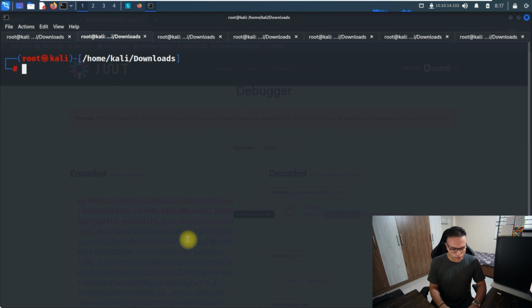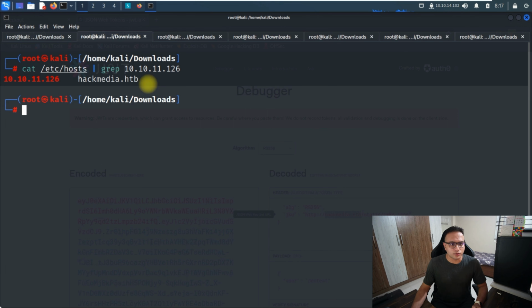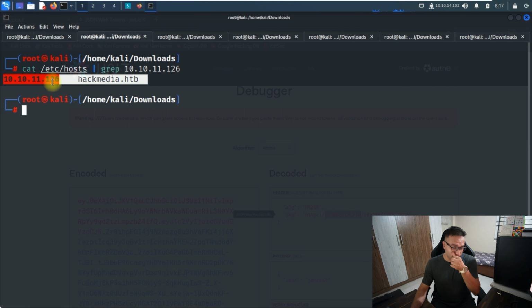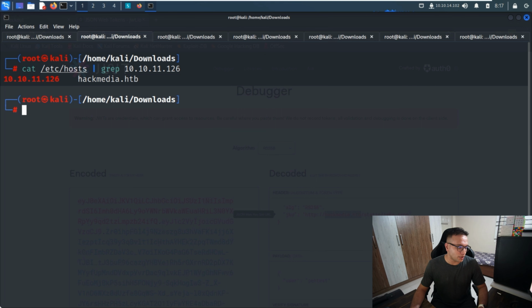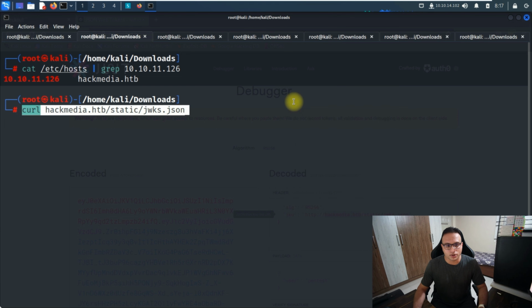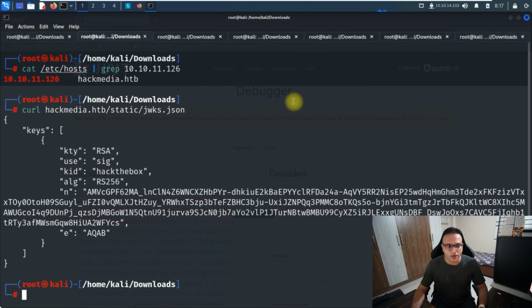So let me put in the host entry this way. We have to do the host entry with hackmedia.stv, as I can see in the JWT token. So that is one thing. Once you're done with that, let me try to pull the same path which I can see on jwt.io. I'll pull that directly, and I can see these details.